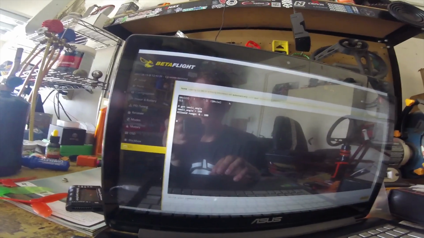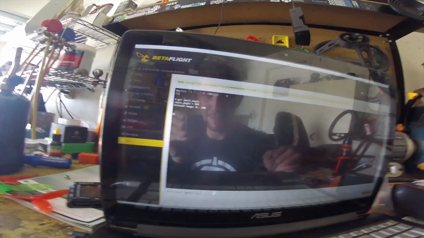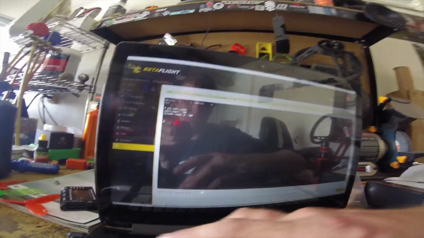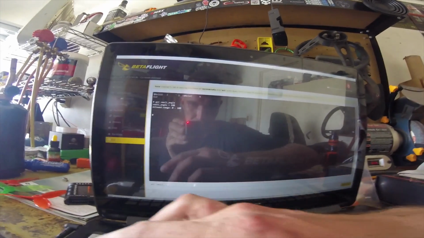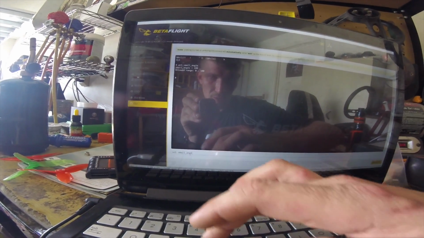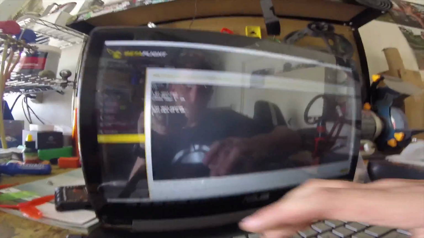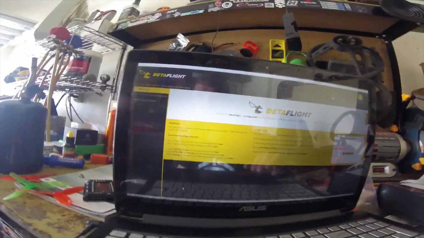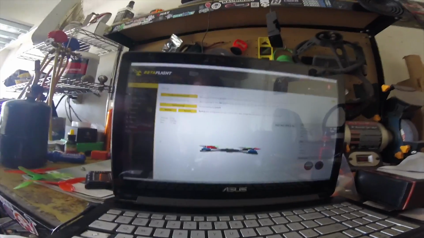So now you want to change it from stock, which I believe was 20 for me when I typed get small_angle in. Now you're going to type set small_angle = 180 and press enter. And it's gonna say set small_angle to 180. You're gonna type save and press enter. It's gonna reboot. And voila, you are good to go. Now go fly your quads upside down.